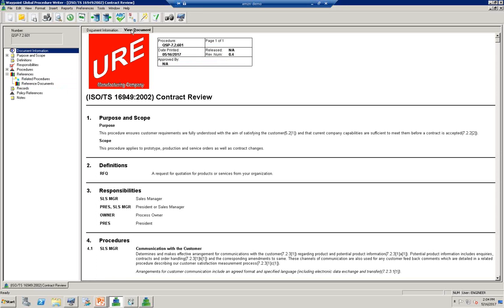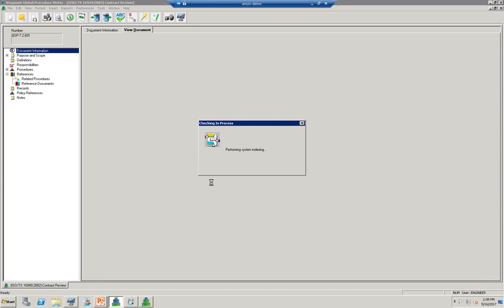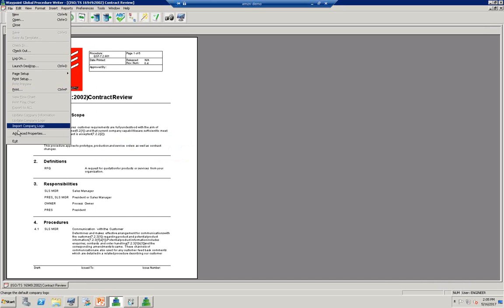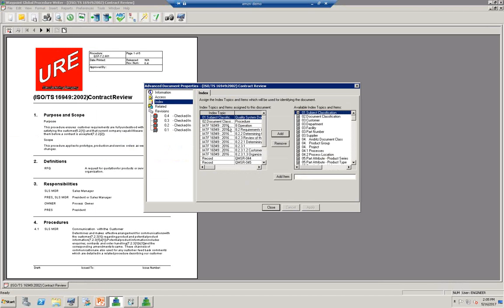So I'll go up here to document information, view my document, refresh, so that all of those changes have been saved. I'll go ahead and save the document, and now I'll check it in, and when I check it in, all of that indexing is going to get updated based upon the new sections that we selected. So if I go into index, now we can see all of those new references are in place, the new standards in place, and our new reference documents are in place.